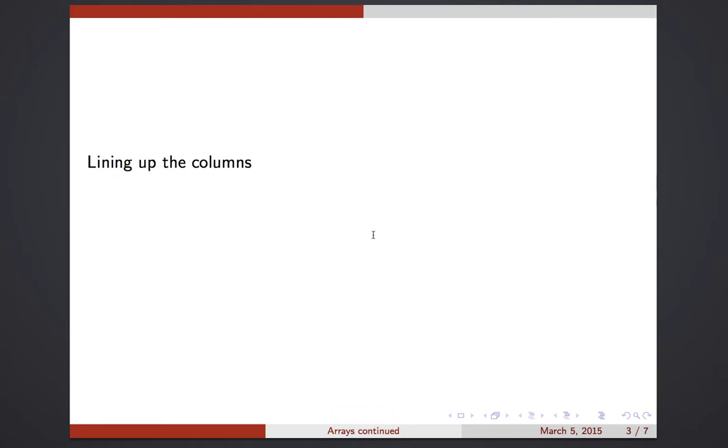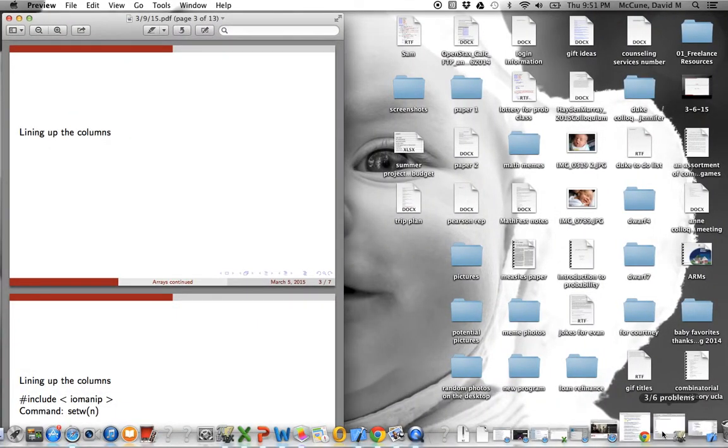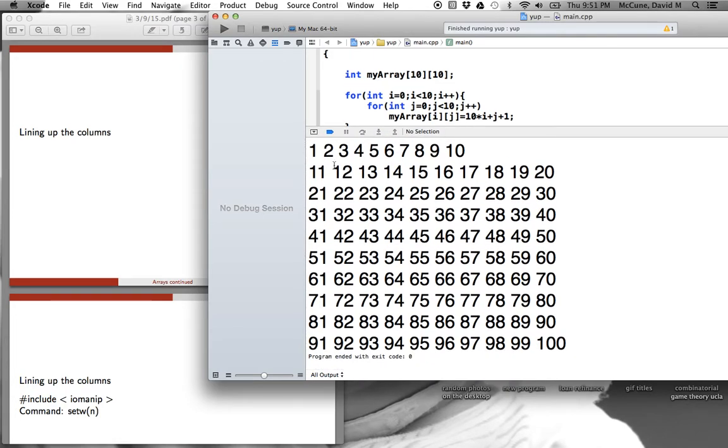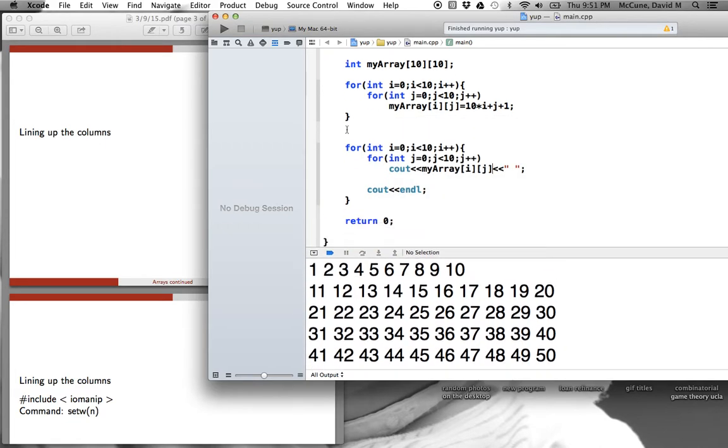Okay, so the first thing I want to talk about is when you print an array, how do you get the columns to line up in an aesthetically pleasing manner? So here is the array I had from the last video, and it's printed out down here already. It prints out the numbers 1 through 100, and it goes 10 numbers at a time in a given row. So this code right here is just the same as from the last video. You march through the table row by row, and inside each row you go entry by entry, and you save 10 times the row number plus the column number plus 1. And that goes in entry ij.